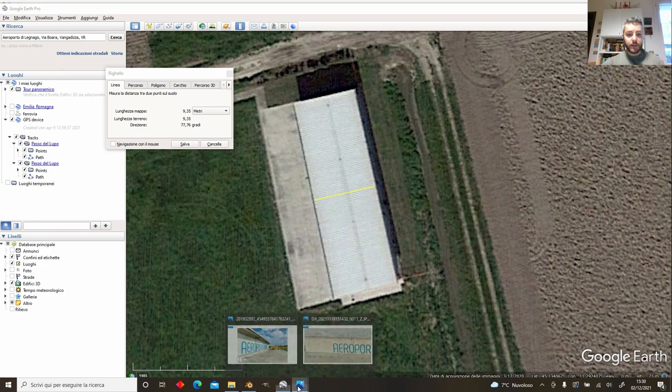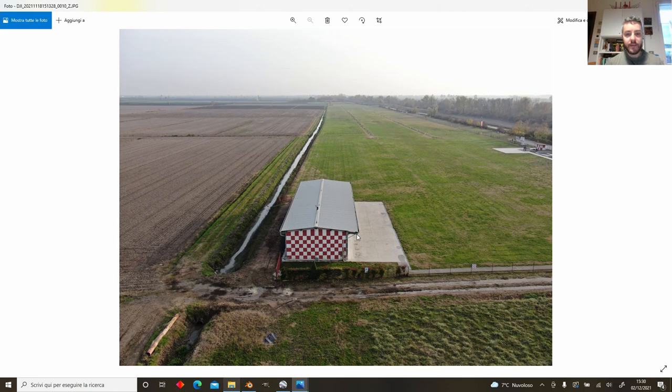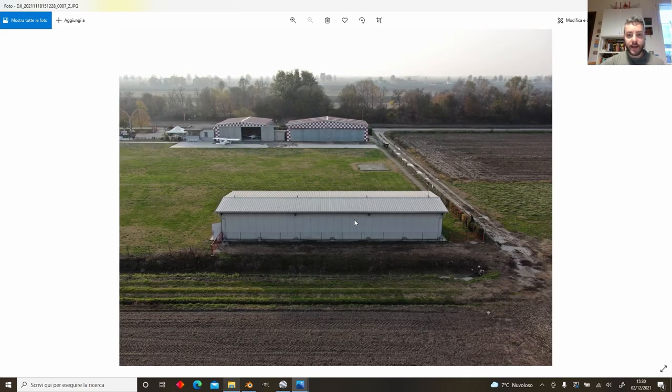Let's do the side of the hangar. Okay, we have one side, which is this white and red square. And the other side is also a white and red square, so we don't have the texture for this. But we have the texture for the back, which is the same as the front.